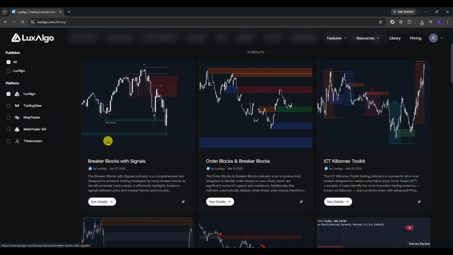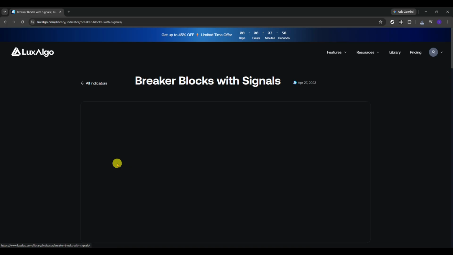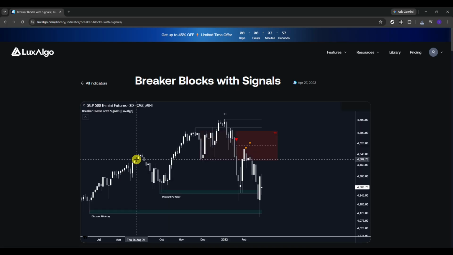After the library page opens, move to the search field and type in breaker blocks with signals. Be sure to enter the name clearly so the search results are as accurate as possible. Using the exact title helps reduce clutter and makes it easier to find the correct listing without confusion.